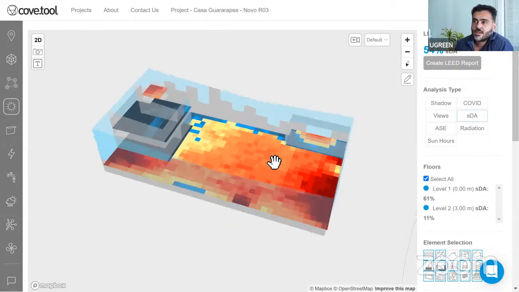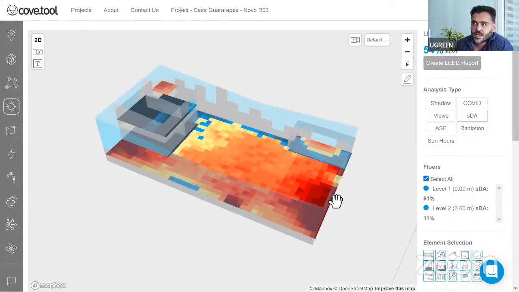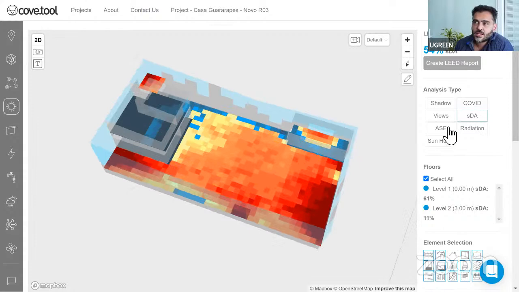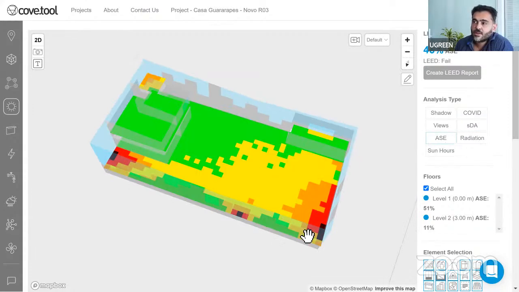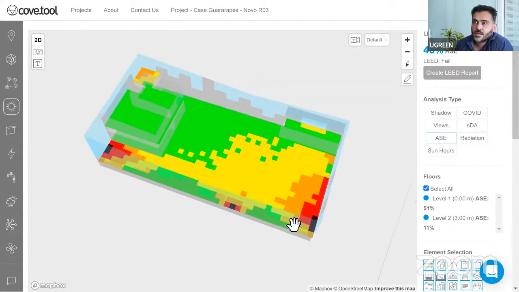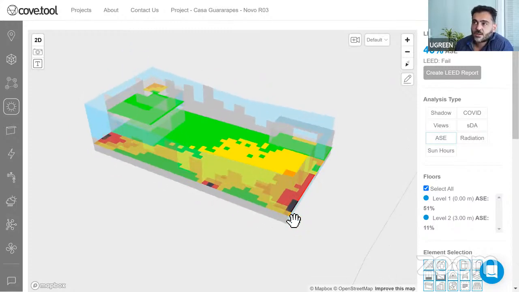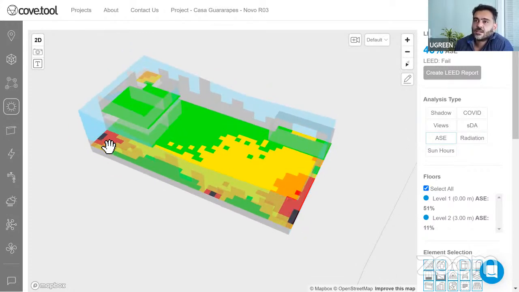Now we have more light inside my space, but we have a problem, which is glare. When we click here, we have glare. We have more than 100 lux in more than 250 hours of the year. So this is a glare area. This is a glare area. How can we decrease this glare?